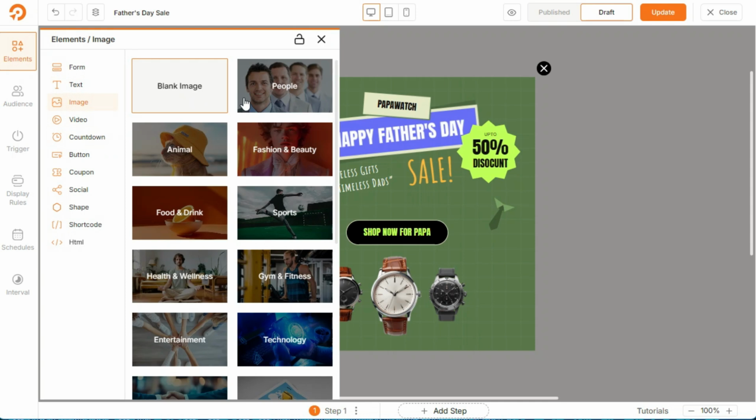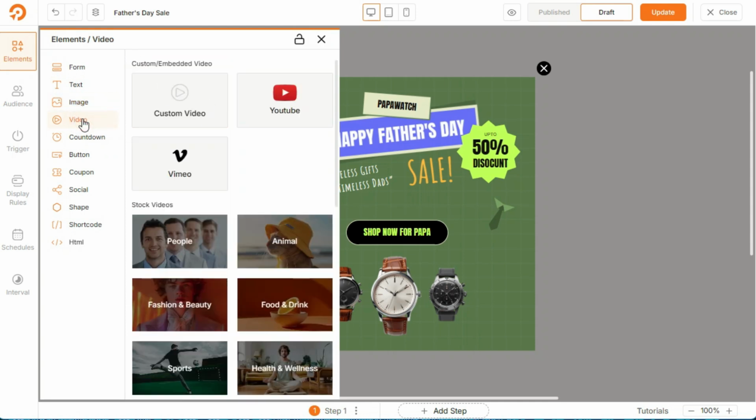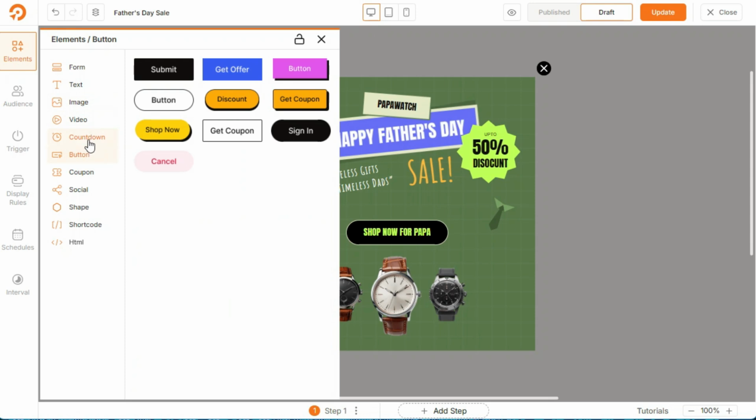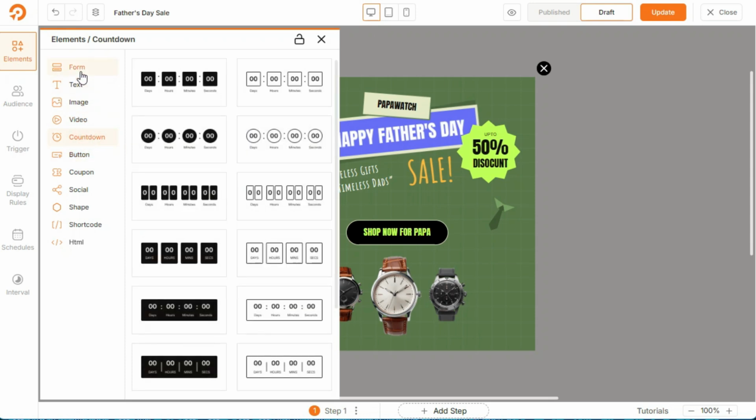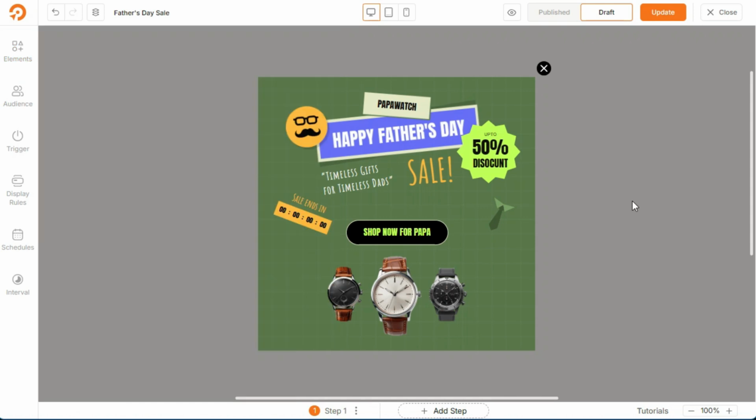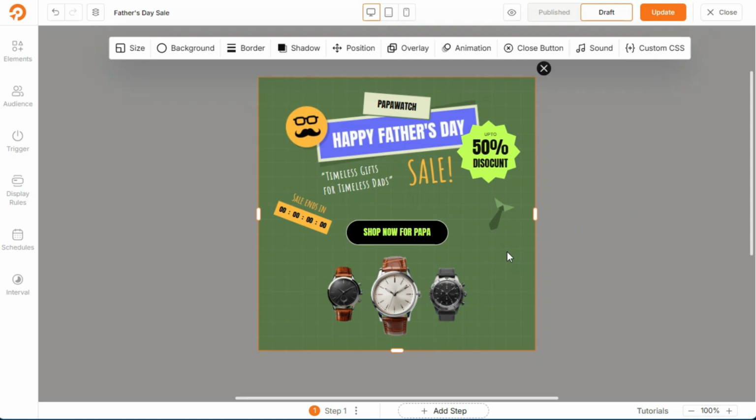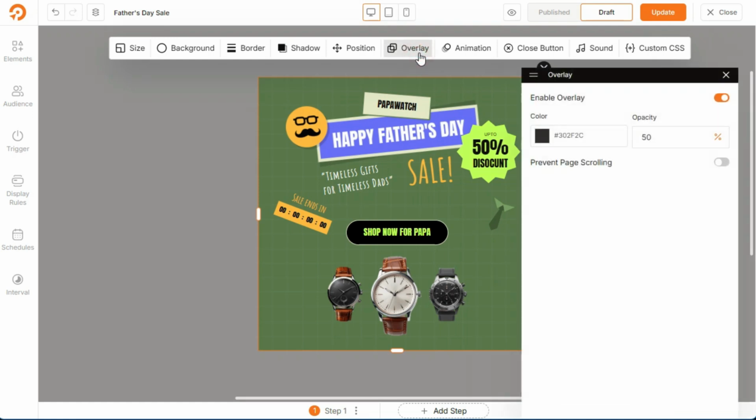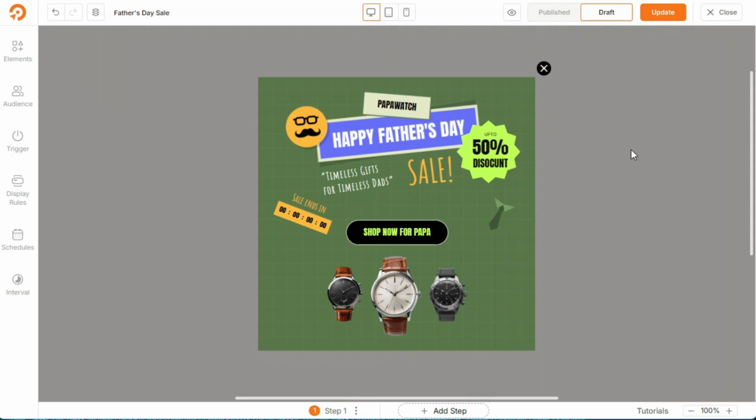From this page, you can add various essential pop-up elements like images, text, video, and many more, and customize each of them to your liking. Now, to disable the background scrolling, simply click on the pop-up. You'll notice a floating setting bar. From here, click the Overlay option. Then, look for the setting Prevent Page Scrolling. Simply enable the toggle and we're good to go. Now, your visitors won't be able to scroll when they're viewing your pop-ups. It's that simple.